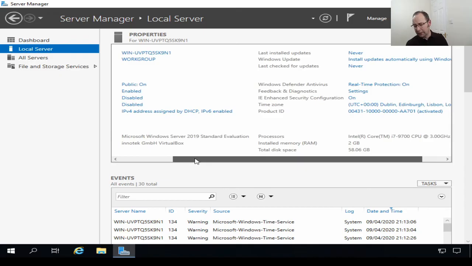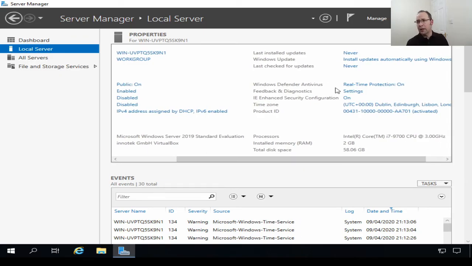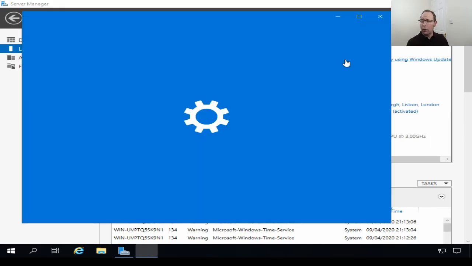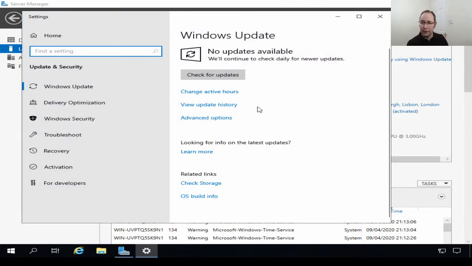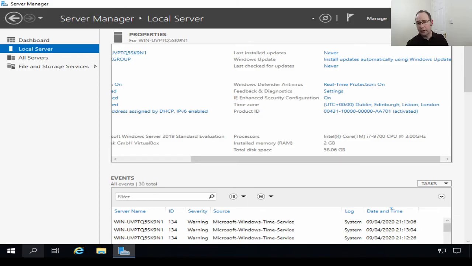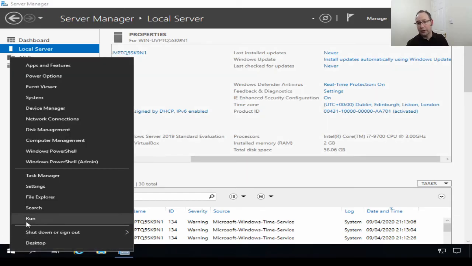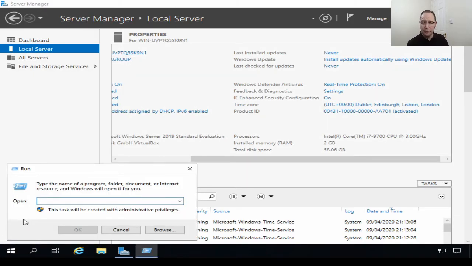Okay, now the next thing I'm going to take a look at is Windows Update. Now, within Server 2016 and Server 2019, we don't have the option to configure Windows updates in quite the same way. So what we can see here is that updates are configured to install automatically. And I don't have an option to change that. So what I'm going to do is I'm going to click Start, right-click Start and click Run. And there's a little utility that you can use called sconfig.